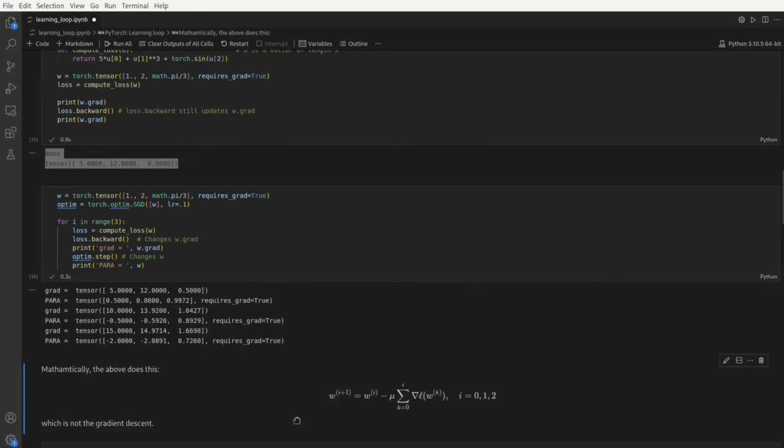Mathematically, what this is doing is this update. So instead of subtracting the gradient at the current value, we're subtracting the sum of all the gradients up to the current time. And this is not gradient descent either.